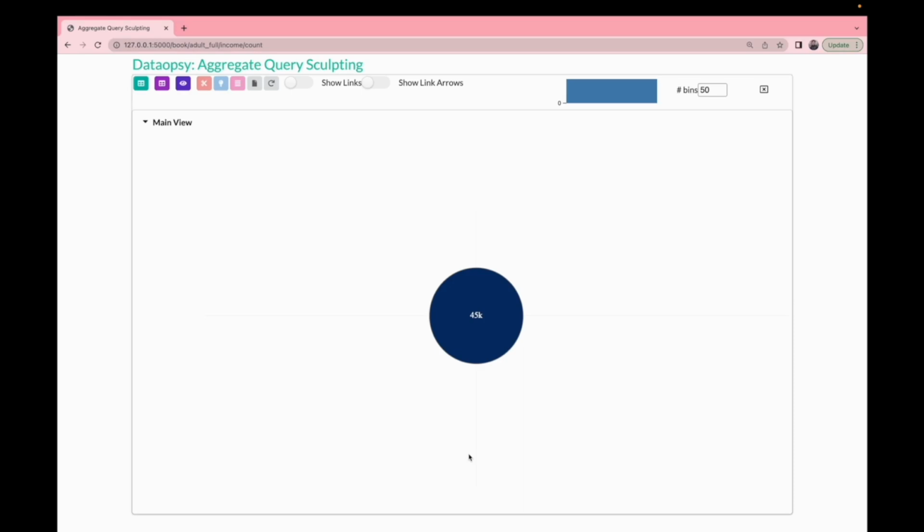Let's see a demo of Dataopsy now. For demonstration purposes, I'm going to use the adult income dataset. The dataset contains 45,000 data points. Here, the prediction task is to classify if a person's income will be greater or less than 50,000.